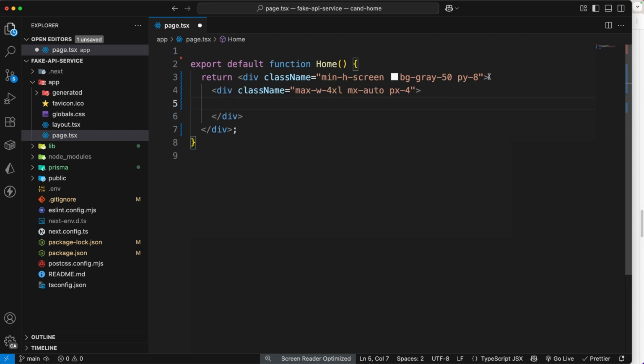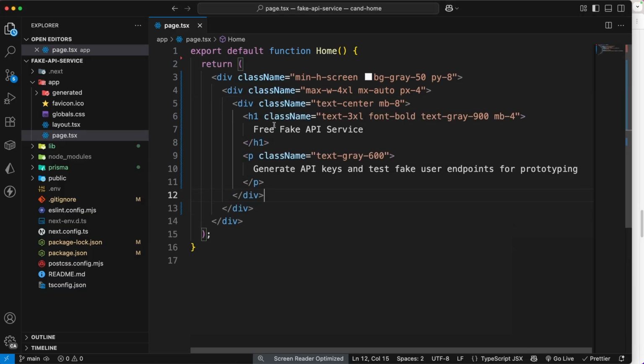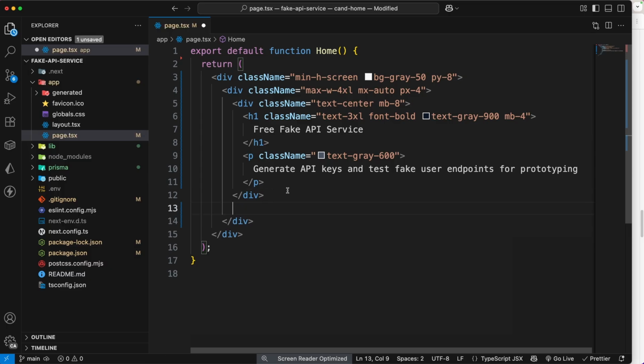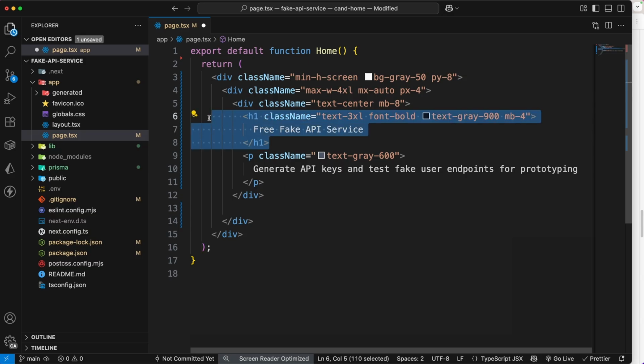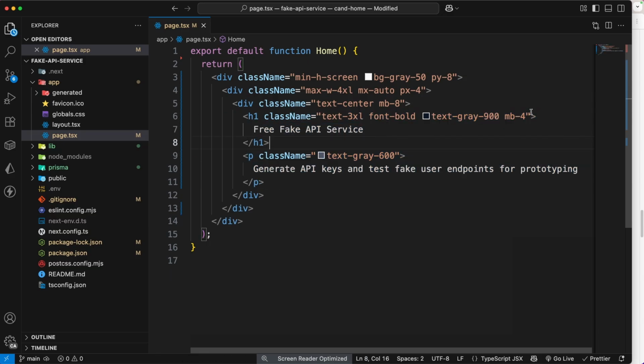Great. So inside in here, basically I'm going to render the title of the app and the description. Super simple. So that's why I just want to paste this right here. As you can see, this div right here has text-center and mb-8, and then the heading 1 and the paragraph right here. So let's take a look at the result on the browser. I think we haven't run it yet. So let's just open localhost:3000. And then we should see this title and description right here, right? Free fake API service, generate API keys, and test fake user endpoints for prototyping.